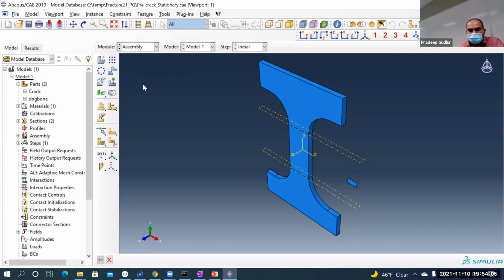All right, so we're going to assemble. I'm going to place this crack somewhere in this gauge length, exactly in the middle. Surface cracks, which one is more dangerous, the surface crack or the internal crack? We learned it in the last class. No, it's going to be the surface crack.